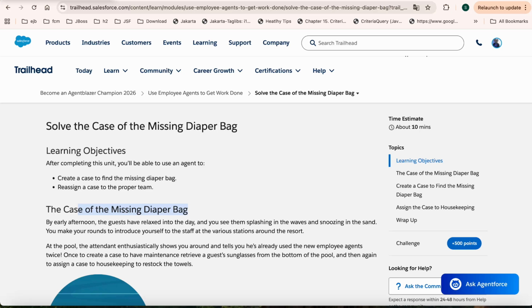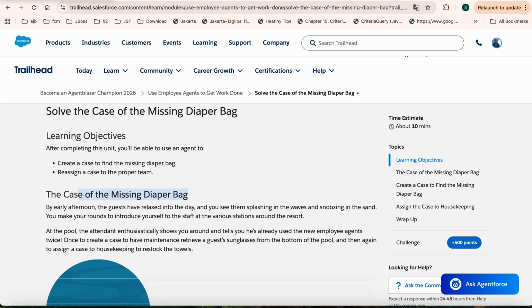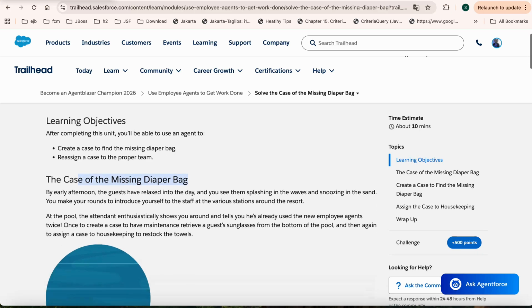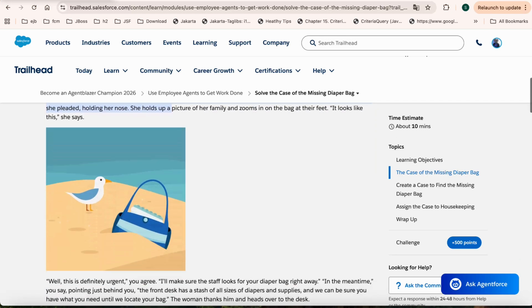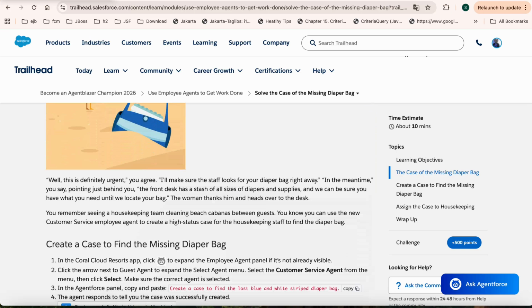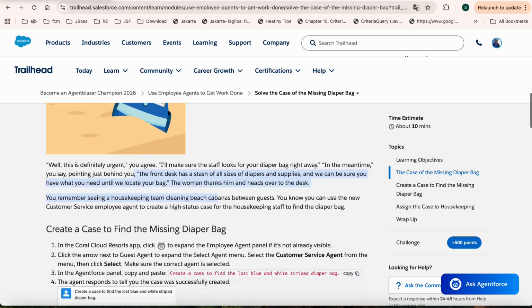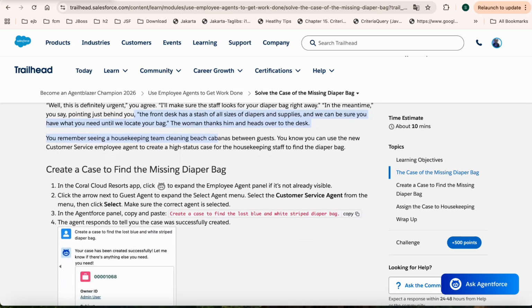The resort is buzzing, guests are relaxing, but suddenly a panicked mom rushes over. Her toddler's diaper bag was left at a beach cabana and it's missing. While you direct her to the front desk for supplies, you spring into action using the customer service employee agent to create a high priority case for housekeeping and track down the bag fast.